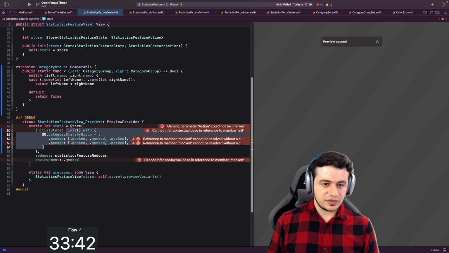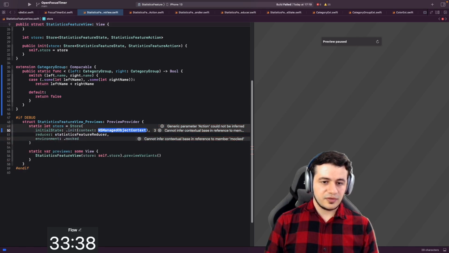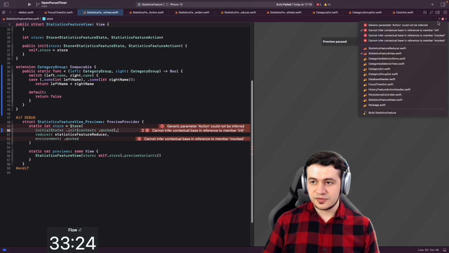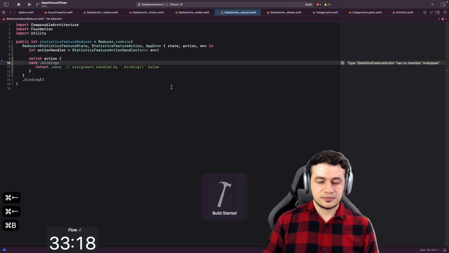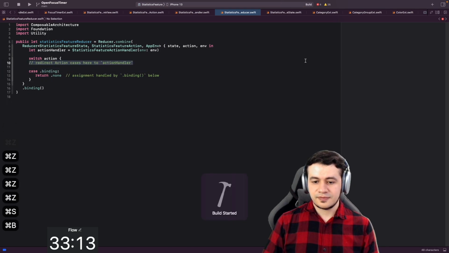Instead, we're just going to initialize a state with a context, and the context is going to be a mocked context. Something is wrong here. Generic parent action cannot be inferred. Okay, I don't know what's going wrong here. Let me fix other places. Maybe this will help. Oh yeah, there's no one up here. Let's actually revert this to the comment.